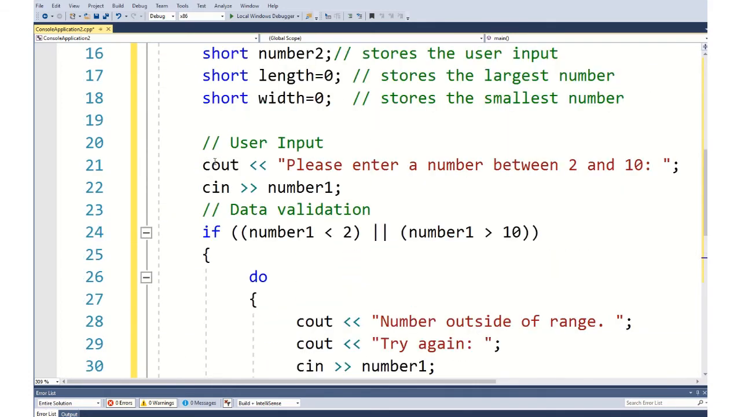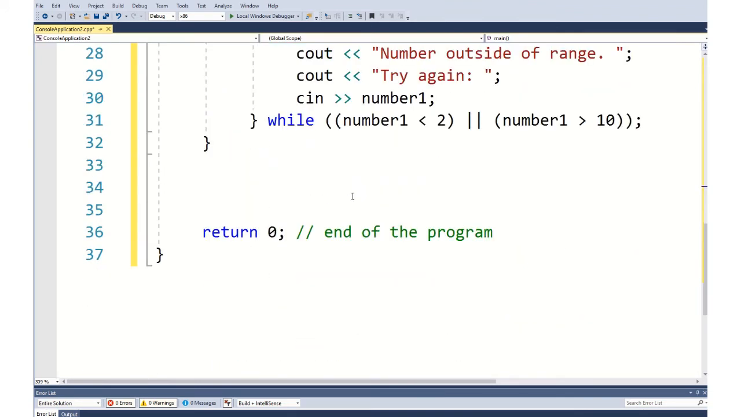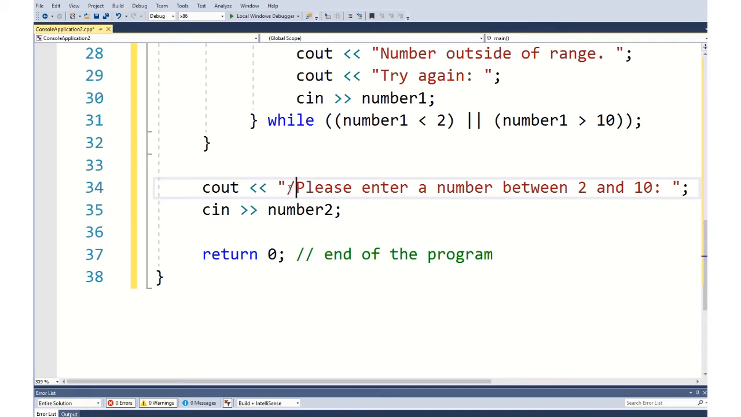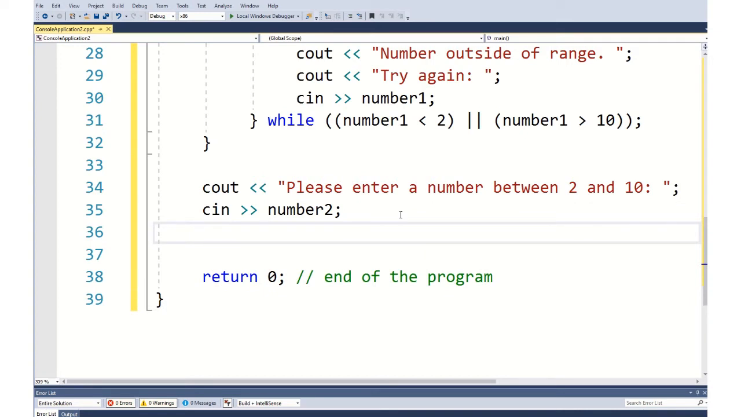So I am going to just copy my user input again, except that I am going to change my variable name. So please enter a number between 2 and 10. This time I'm going to enter the number 2. And enter some spaces here. Let's do it now. You can beautify later.